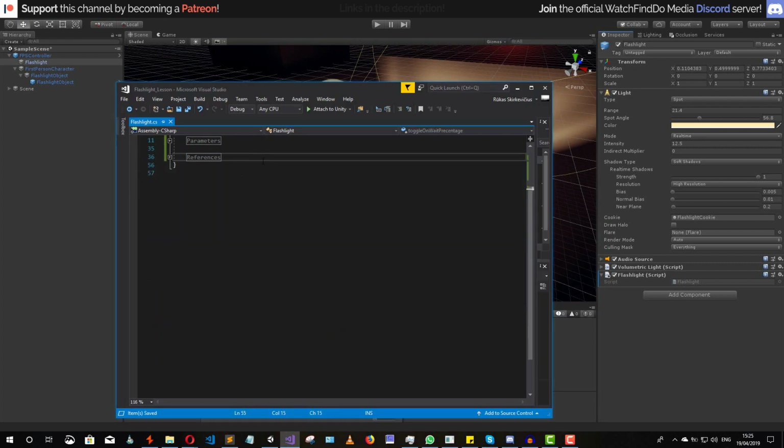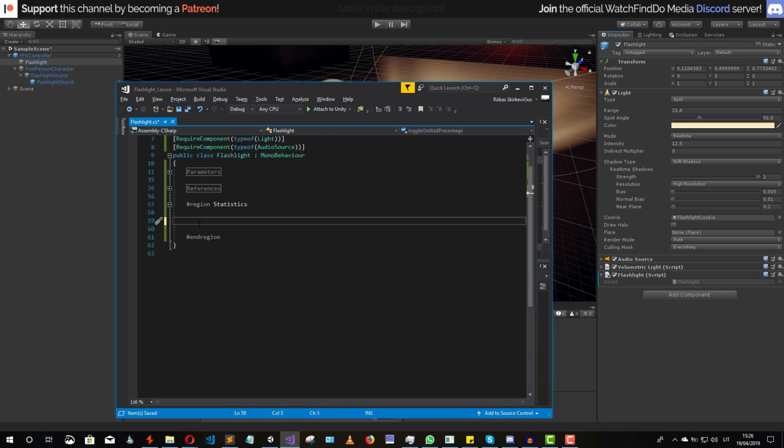The next thing that we need to include is going to be the statistics. So the first thing that we need to include is going to be the serialized field, private, float, and this is going to be called something like battery life. And of course, this is going to be the current amount of battery life that we currently have. So let's say by default, this is going to be 0. But of course, we're going to update this value automatically.